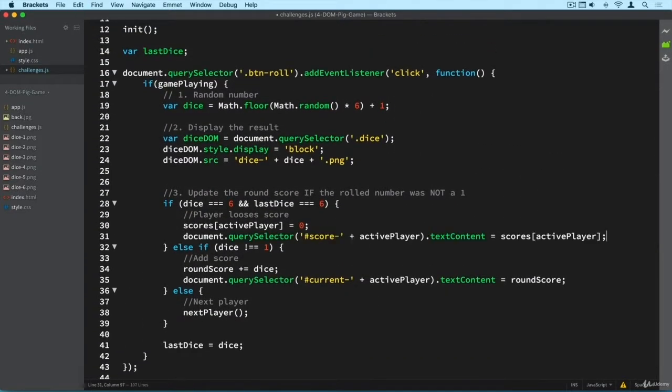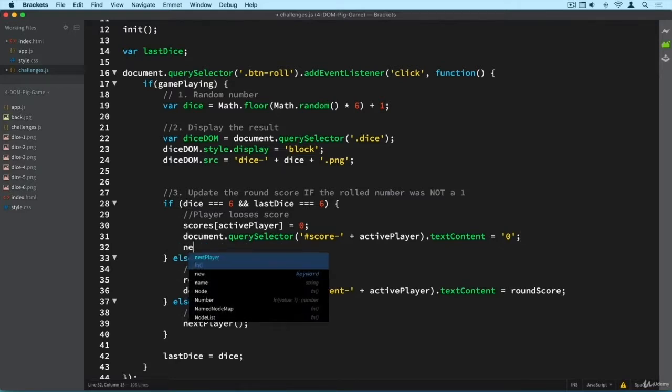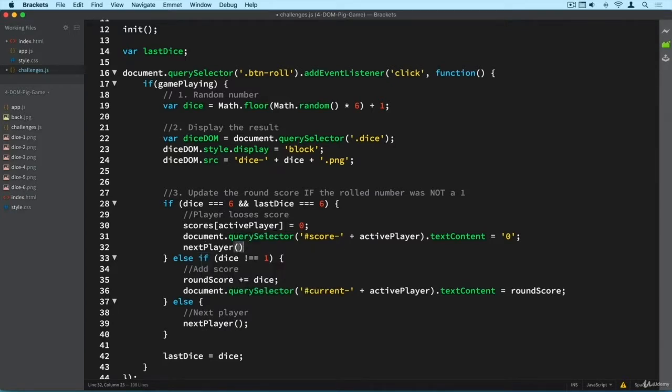So now it's not scores. Well, we could actually leave this as it is here because scores[activePlayer] is now 0, but we can also just set it to 0, right? Because we already know that that is the value. And what also happens then is that it's now the next player's turn. And so therefore we once again use our nextPlayer function that we created before to apply the don't repeat yourself, or DRY, principle. And now this should work.